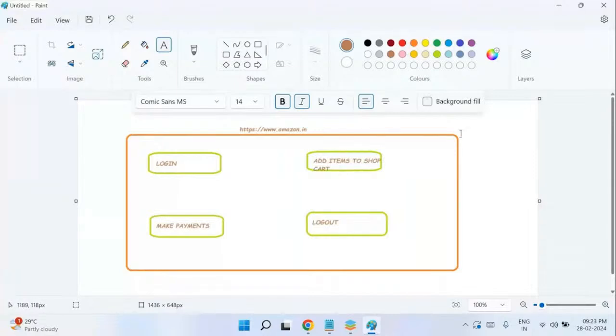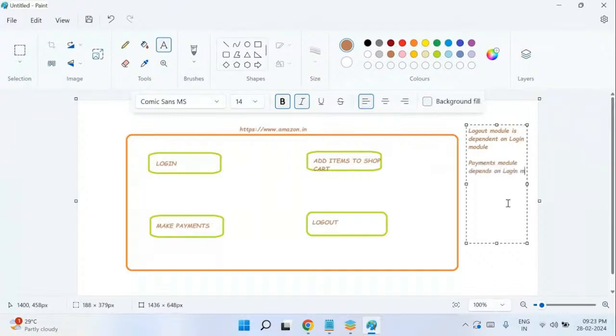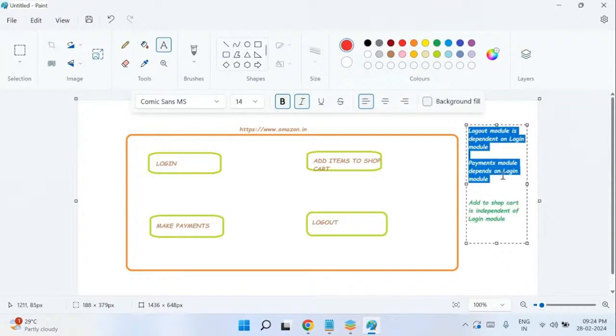So here I will write down some points. One, logout module is dependent on login module, right? Which means unless you log in, you cannot log out. So I will say logout depends on login. Similarly, payments module depends on login module, because if you don't log in, you cannot make a payment. You can try it out on any of the e-commerce applications. Then add to shopping cart is independent of login module, right? This is obviously independent. Without logging in, you are able to browse. Whereas these two modules are mandatory for you to log in, right?